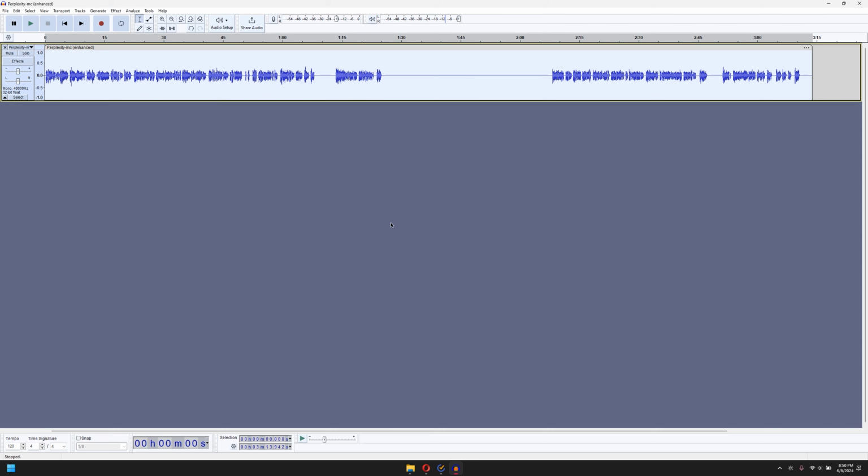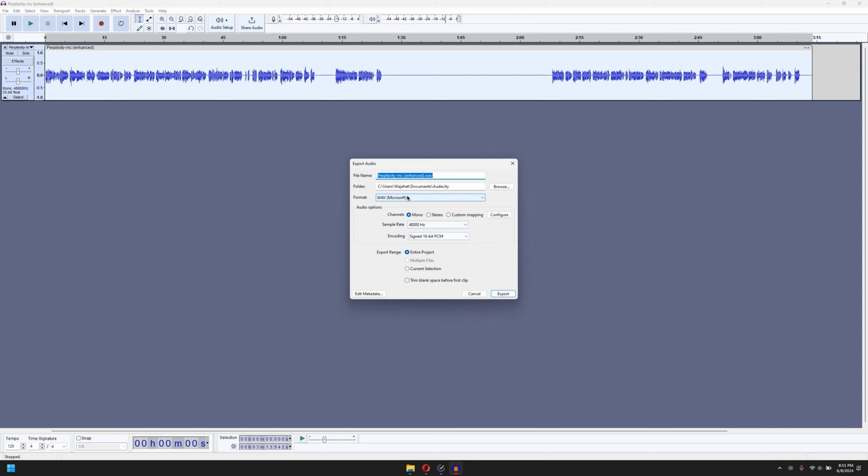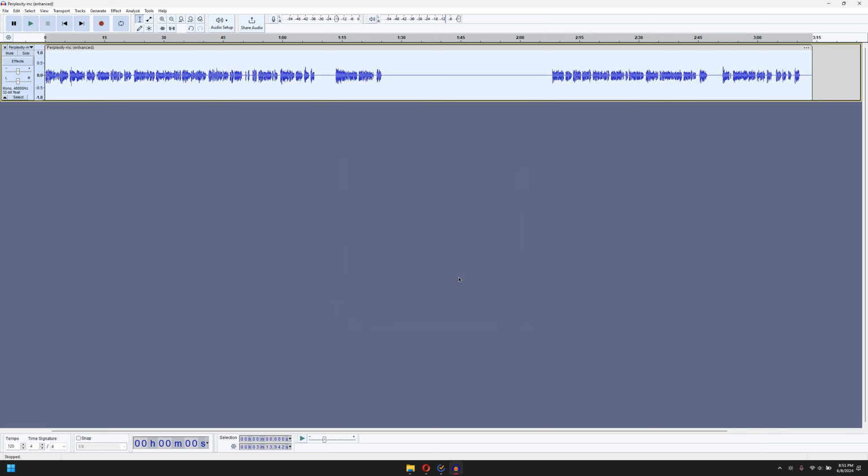Now this is just to give you the demonstration of it. Now if I wanted to save it, I will just go to file here and then click on export audio. I can then export it on my computer and then choose the different settings, like the format would be MP3, and then I can set it on my location, which is this one, and then simply hit export here, and that's it. This is how to get started with Audacity.